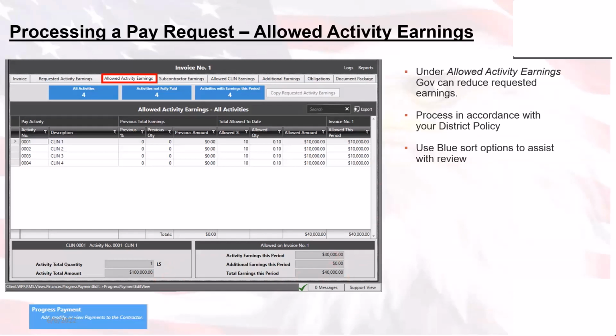So here at the bottom, you'll have an idea of all the activities that have earnings this period, and it kind of totals up the activity total quantity when you move. As you're selecting and going on, it'll update the bottom information based on what activity you have selected. In this case, it's the first one.